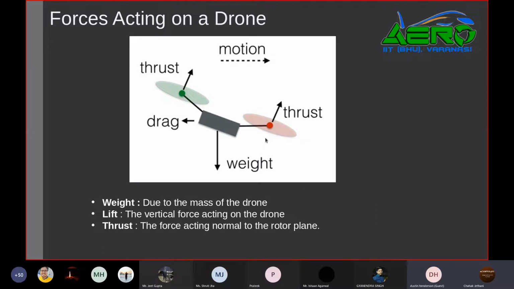Now what are the forces acting on a drone? First is weight, that is the gravitational pull of the earth. Second is lift. Lift is the vertical force acting on the drone, which balances its weight. And the thrust is the normal force acting on the rotor plane of the drone. There is also a fourth force called drag. When the drone is moving, it is the air resistance which acts on it.